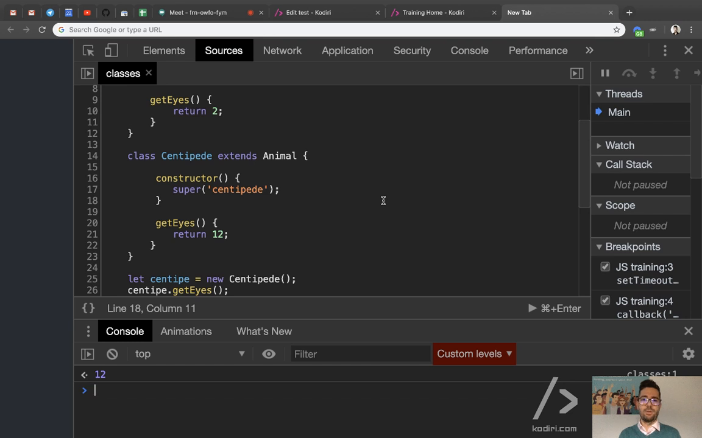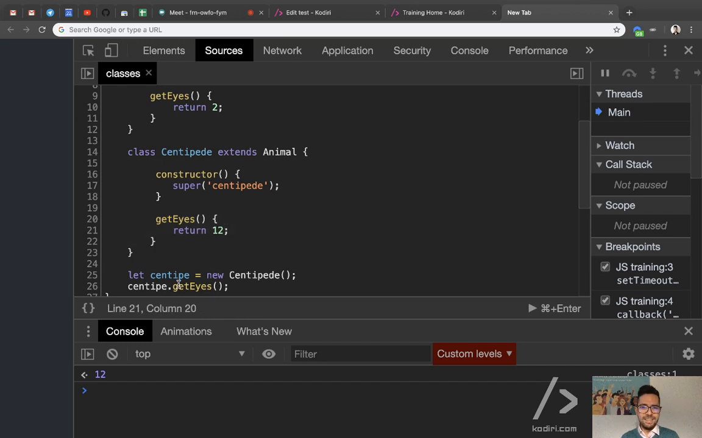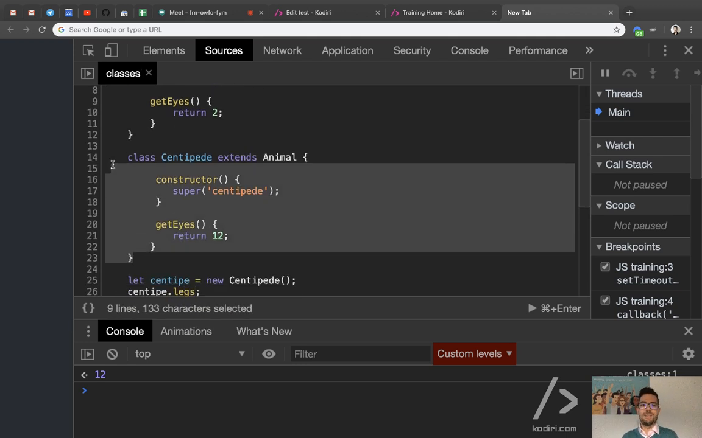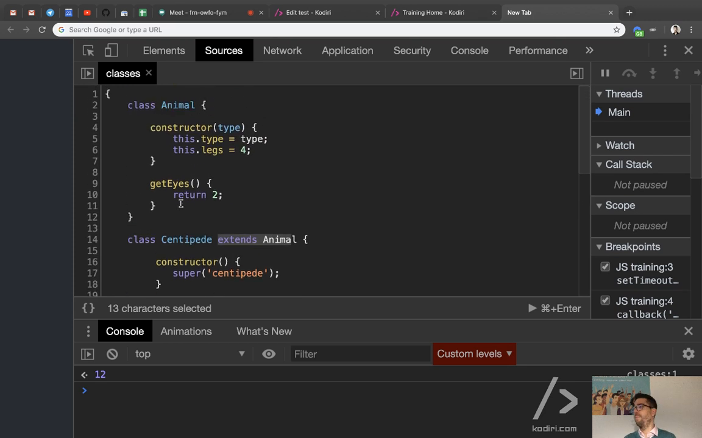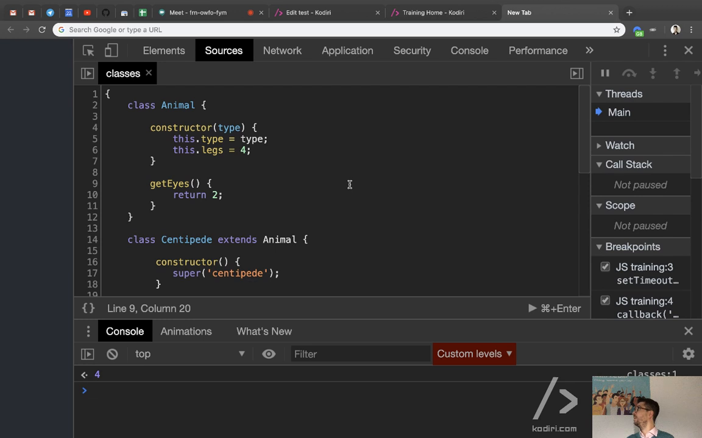12. That's correct, yeah. You remember the boxes? That's the same principle, right? Does the centipede has a method called getEyes? Yes. Return it. Does it has a property called legs? No, no problem at all, because it extends animal and check on the parent. Does the parent has any property called legs? Yes, then return it. You see, it's the same principle we explained on the prototypal inheritance workshop.